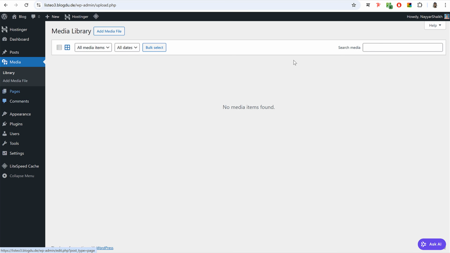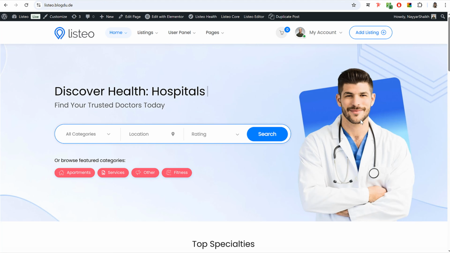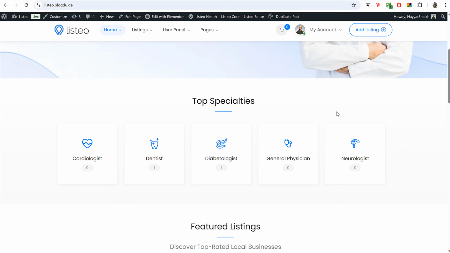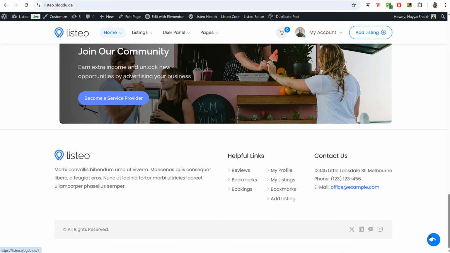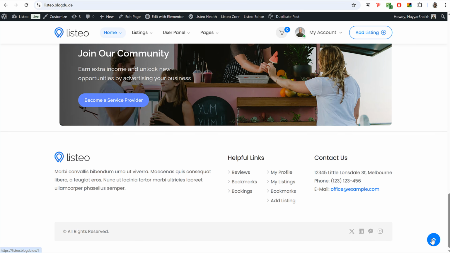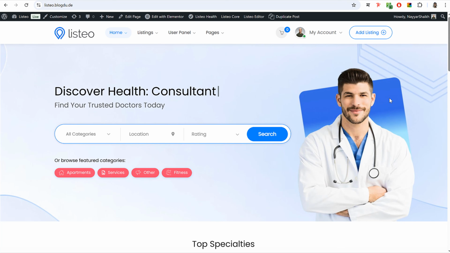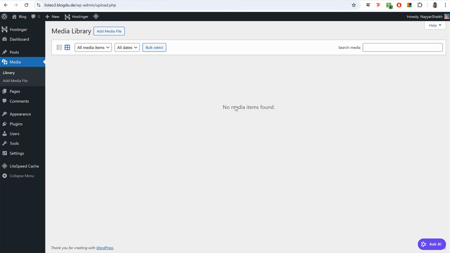Then we have the media option. Under media option, whatever media files, whether it be images, videos or any other type of media file, you will see those media files over here. Okay, you can manage them from here. You can add new files, or if you want, you can even delete some given files over here.